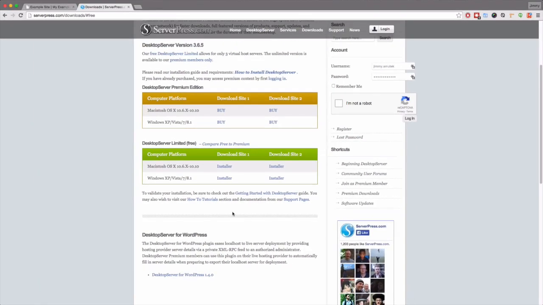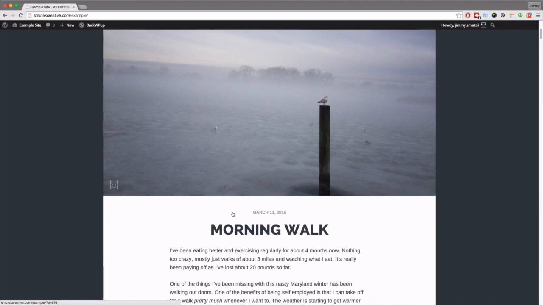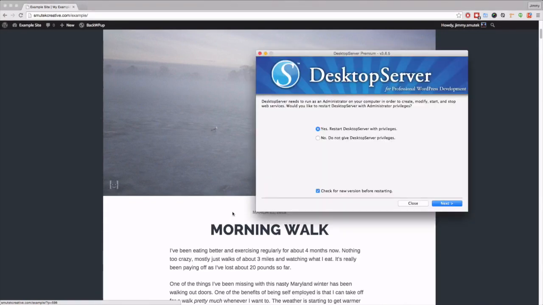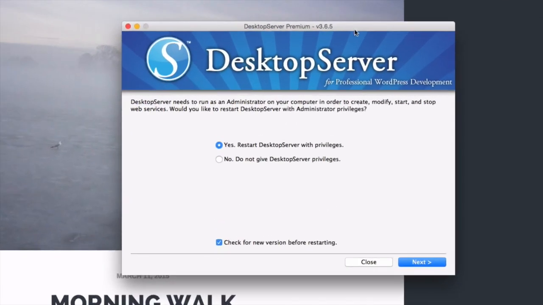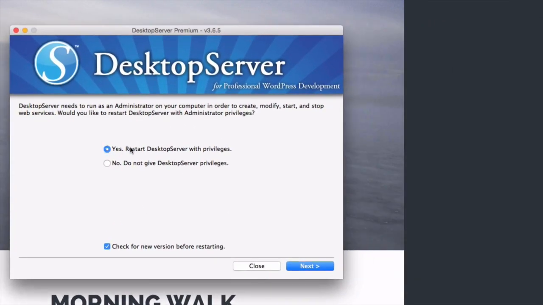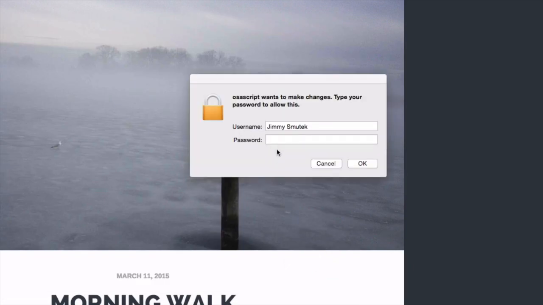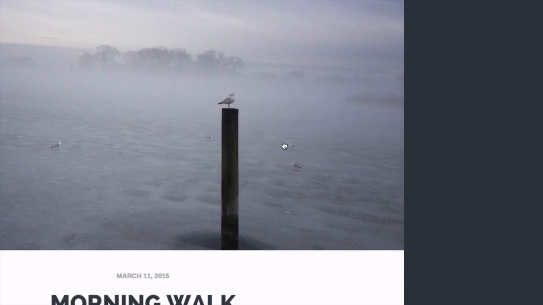Okay, once you have the software installed, we're going to go ahead and launch it. This is all pretty straightforward. You should see this window when you launch Desktop Server. The first thing it's going to ask is, do you want to restart the software with privileges? You want to check yes and click next. What's going to happen is the software is going to quit and then restart and ask you for administrative privileges. So this is completely fine. I'm going to go ahead and give it admin privileges and click OK.